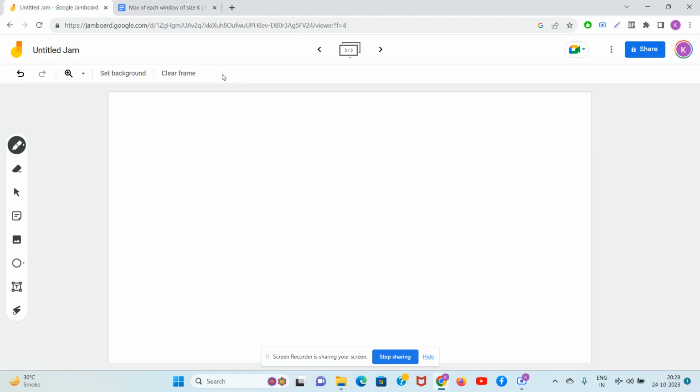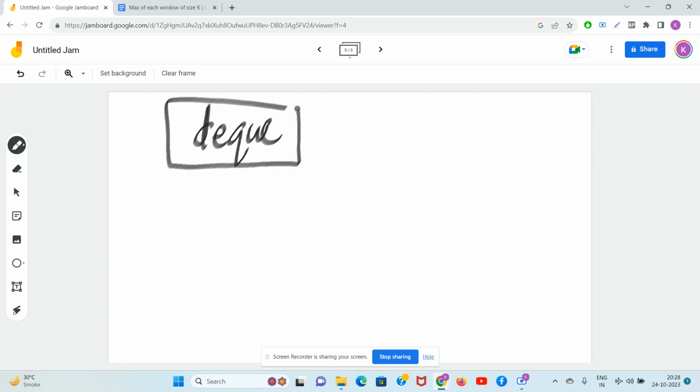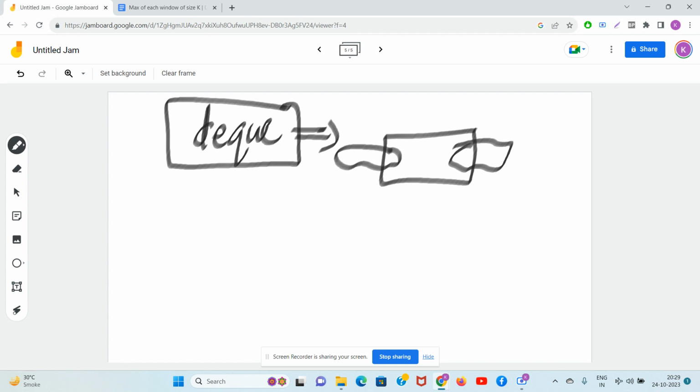Before we go towards the efficient solution, I want to introduce a very special data structure to you. It is called a deque. This very special data structure, close to my heart, is called a deque. A deque is nothing but just a container. You can push any element at the back of the deque or at the start of the deque.